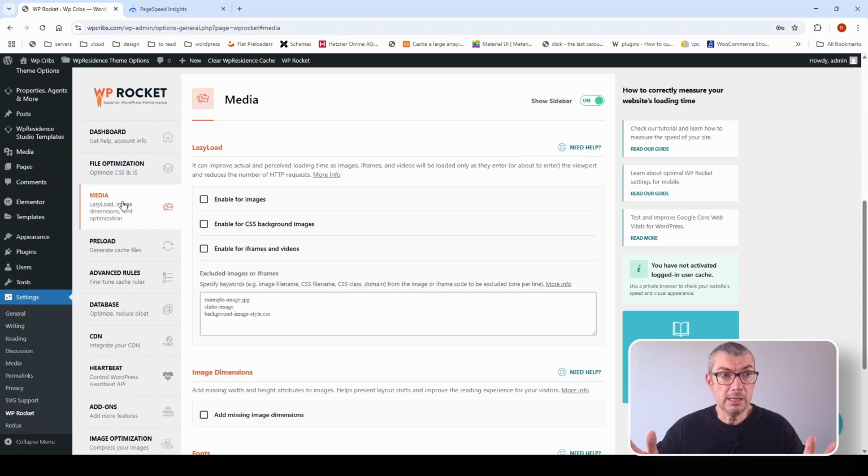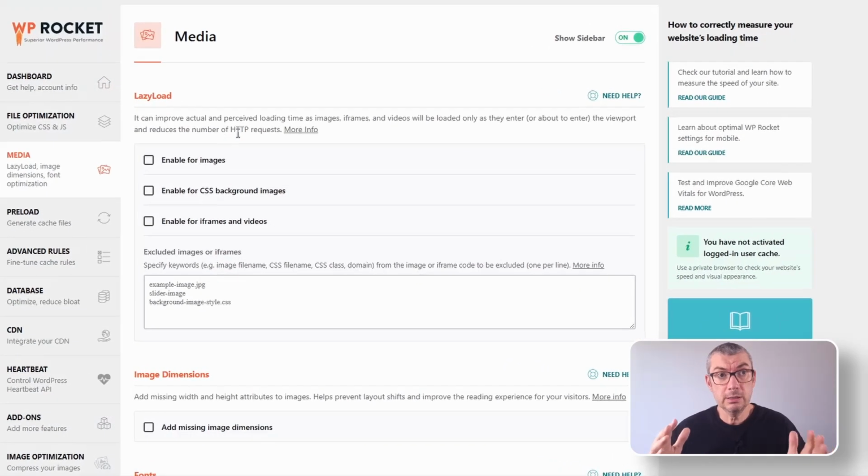Jump over to Media. We have lazy loading here. Lazy loading is basically the art of being smart about when things load. Instead of loading every single image and video when someone lands on your page, you only load what they actually can see. The rest loads as they scroll down.